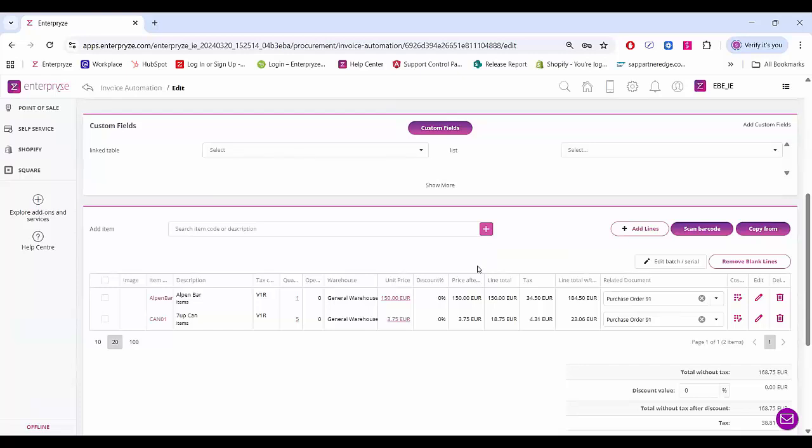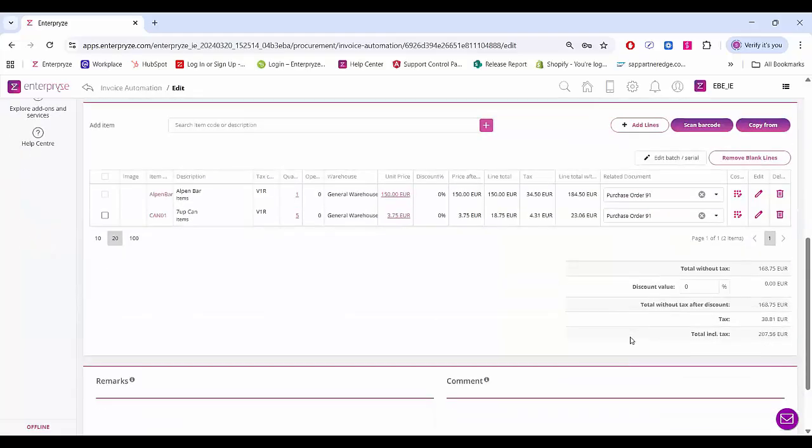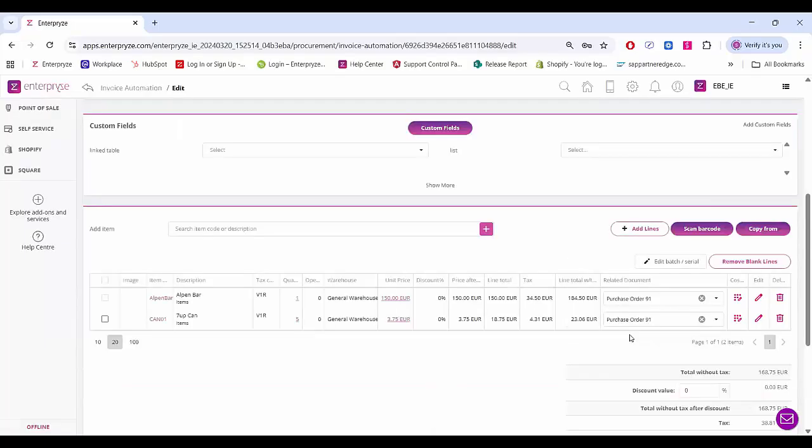So we also have various other options here where we can edit the batch. So if you've got batch and serial assigned items, they can also be reviewed here at this point in time. We can remove blank lines. So often you'll find in a PDF there's lines that are just not relevant, and you can select those lines and remove them. So that's the whole idea here, that you can select the relevant lines and remove them if they're not necessary to bring them into the system.